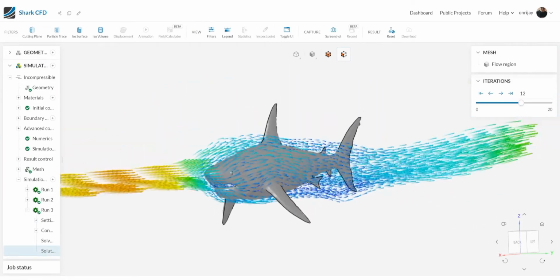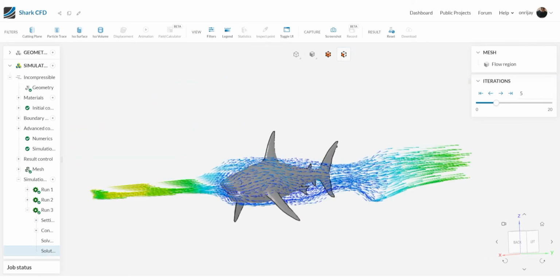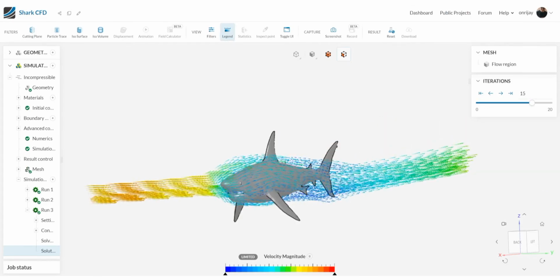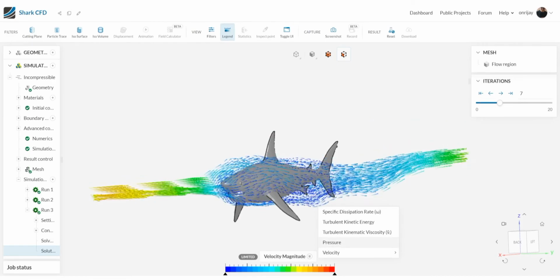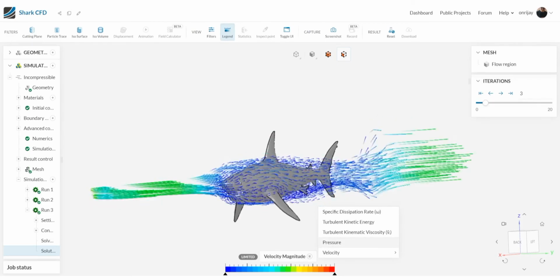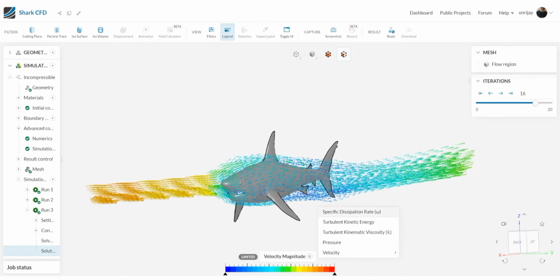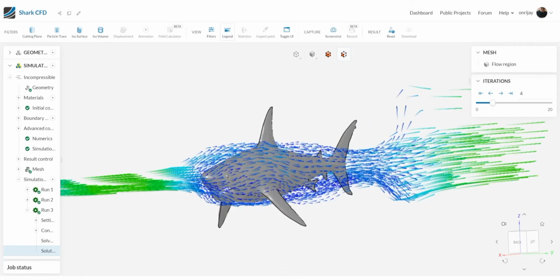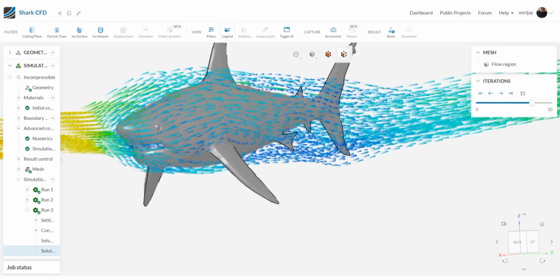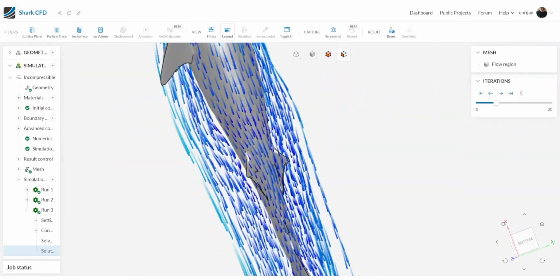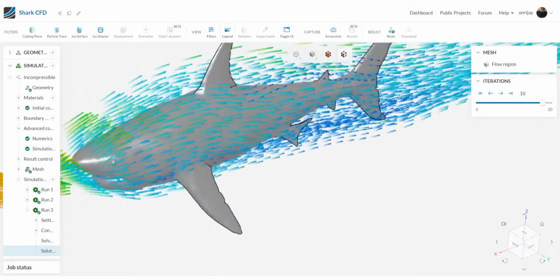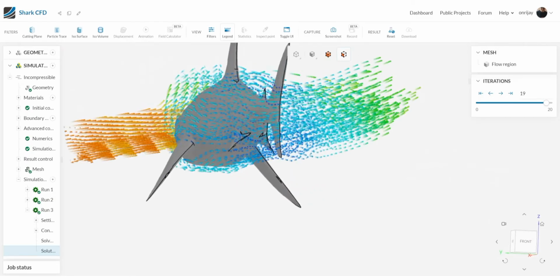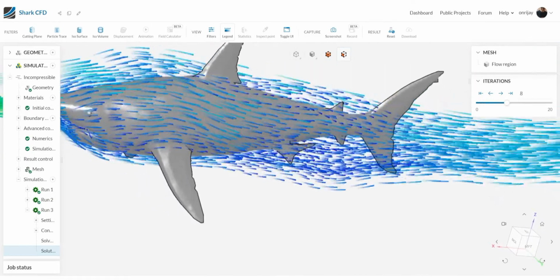So if we choose to change these colors, we can provide a legend here. Select this, and then we can change the pressure, how that is represented, the velocity, magnitude, and all these other parameters here. But I think it looks clean without the legend for now. And we can see how everything looks this way and that way, toward the rear, how well the fluid is flowing around the shark.